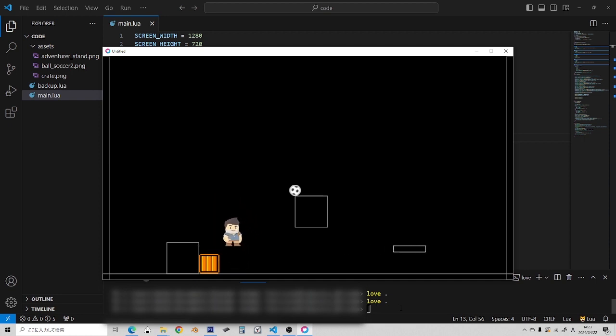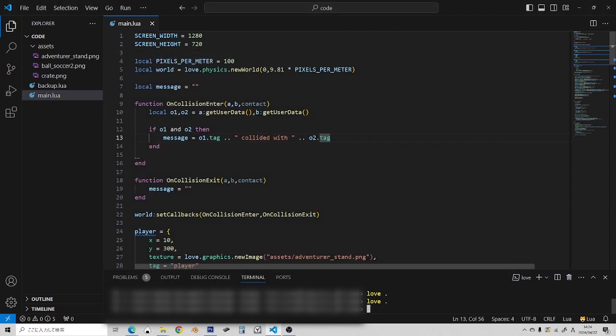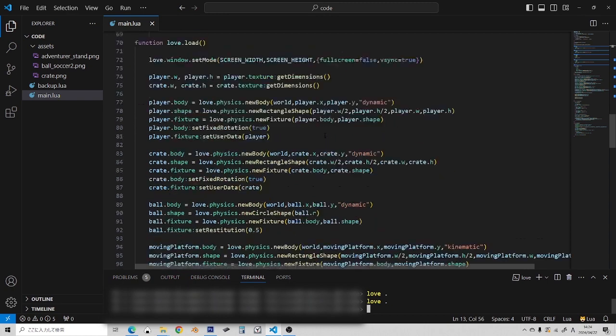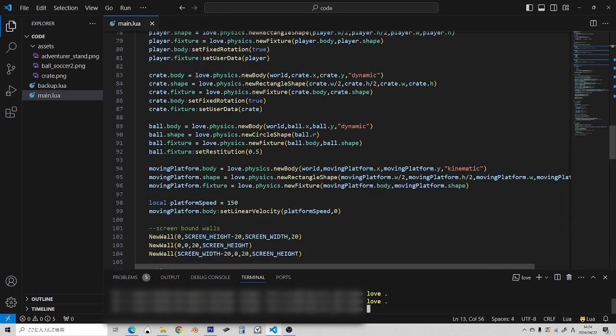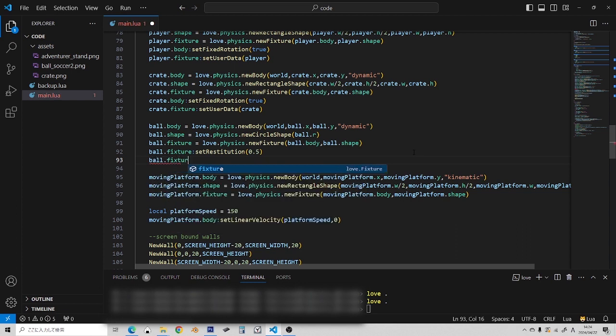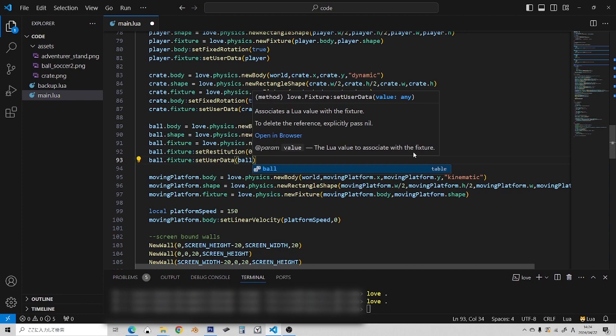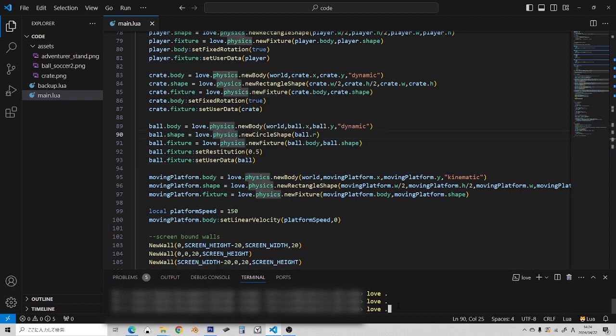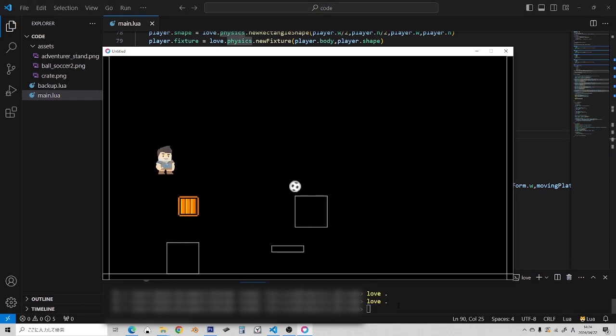So just those two things are going to print a message, but you can see we're getting the names of our objects. And we can do the same thing with the ball too. ball.fixture set user data ball. So now it's going to print the name of the ball's tag. Player collided with ball. Okay, I think that's progress.